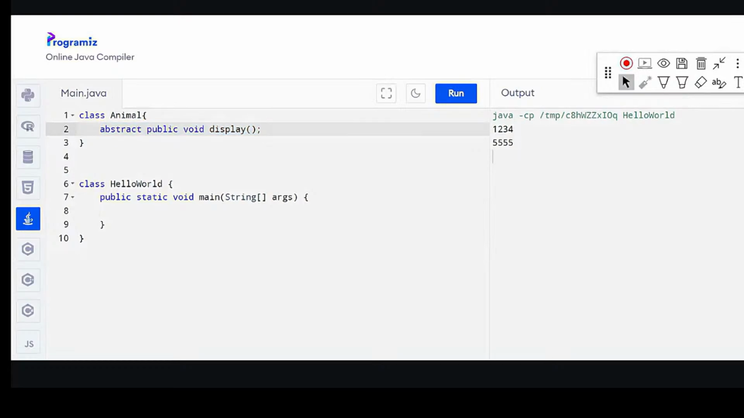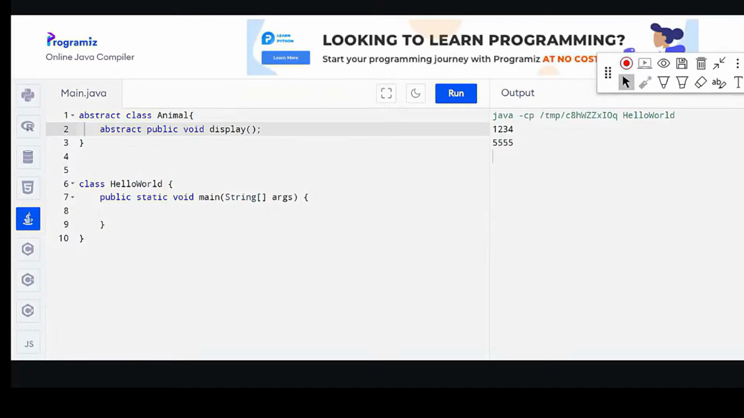What is the next step? When you have one abstract method in your class, you will have to make that class abstract. So again, you will use the abstract keyword over here. An abstract class is a class which contains one or more abstract methods. An abstract method is a method without implementation. Clear till now, guys? Guys, is it clear?